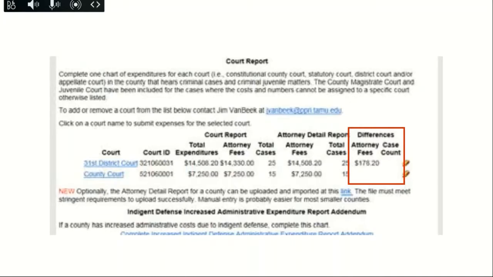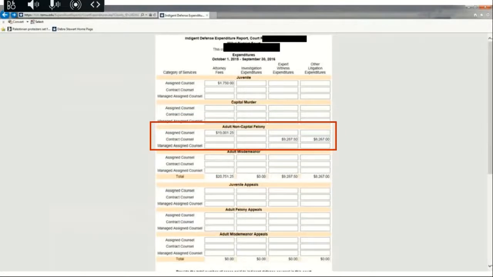Same scenario, we just have a difference here on the attorney fees. The amount reported on the detail ended up the total expenditure, when in reality the fees were $178 less. So they're including everything. They didn't break out those expenses. And so that's why that difference popped up.